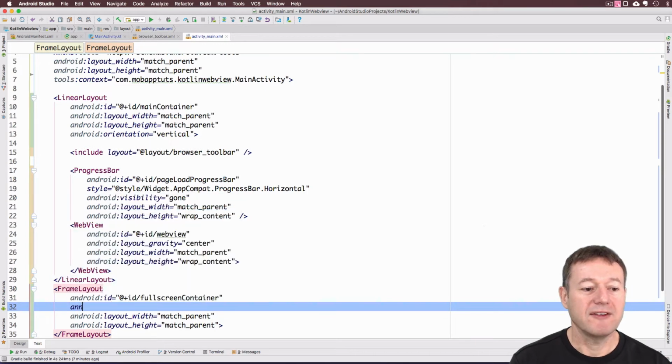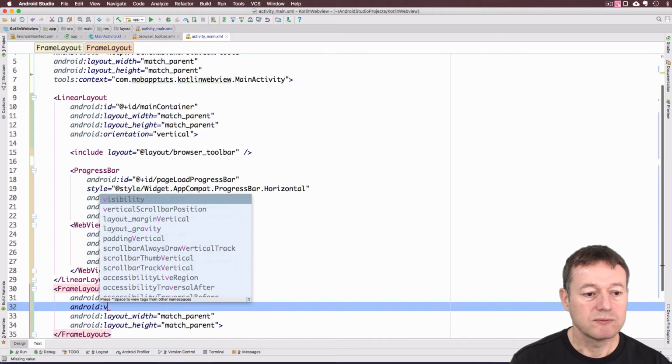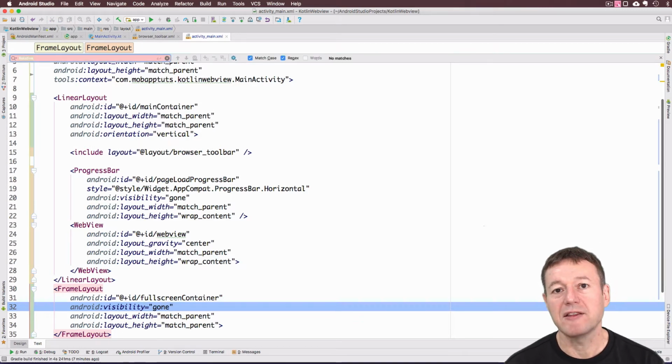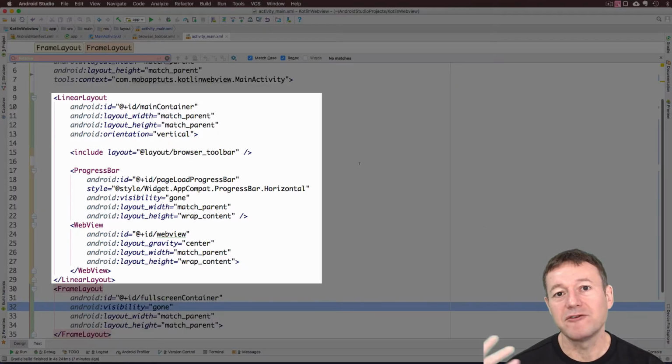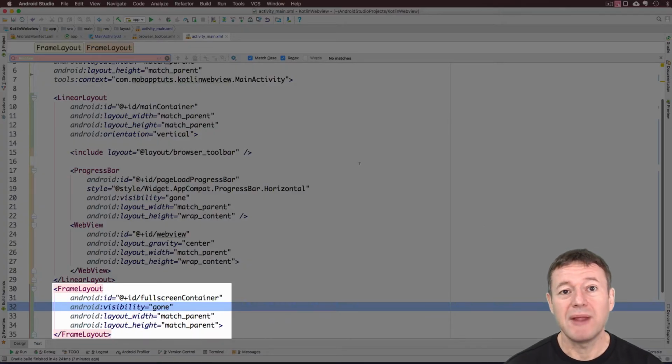And also want to set the visibility for this as well. And I'll set that as gone. So I only want this frame to be displayed when we're playing the full screen. Okay, that's fine there. We've got two layouts here, the linear layout for our main web view and this frame layout here to display the full screen.